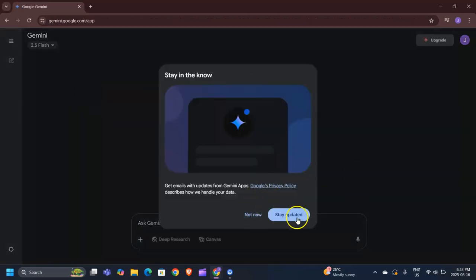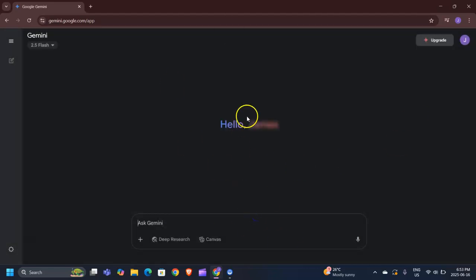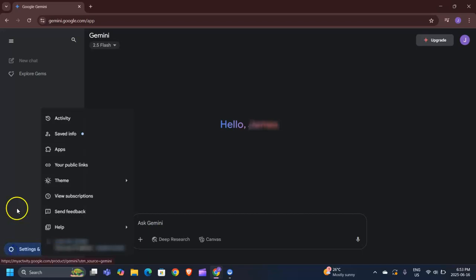And then from there, well, we don't need to stay updated. We'll say no. And from there you'll either be completely logged in using your Google account or you'll be prompted to log in. Once logged in, one of the coolest things that you can utilize Google Gemini for is in the app section.